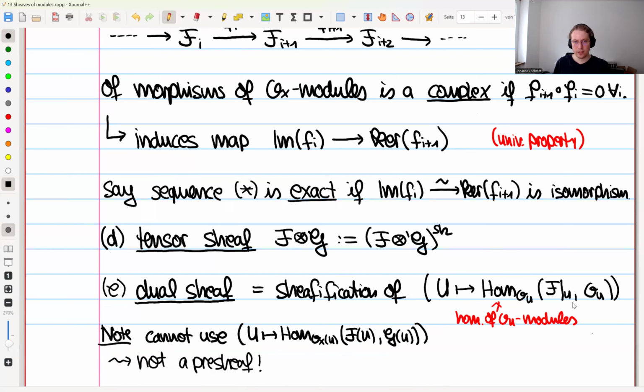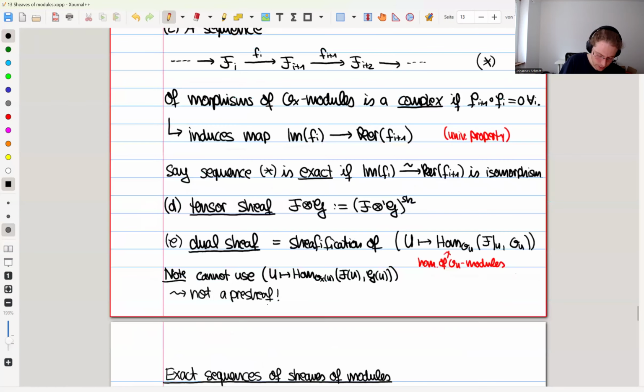Okay, so let me first finish by saying that you can check this is a pre-sheaf. Again, everything is compatible with restrictions in various ways, and this means that this is a compatible collection of such OU modules. Again, it will turn out that this is not a sheaf, but only a pre-sheaf. So you take the sheafification, and then you get this dual sheaf, which is denoted by F dual, like this.